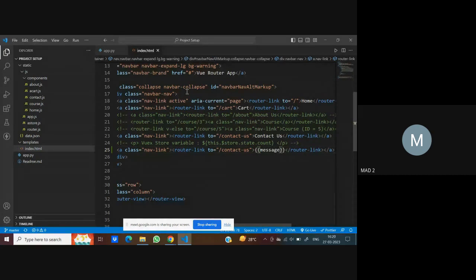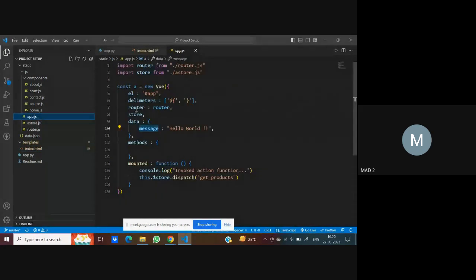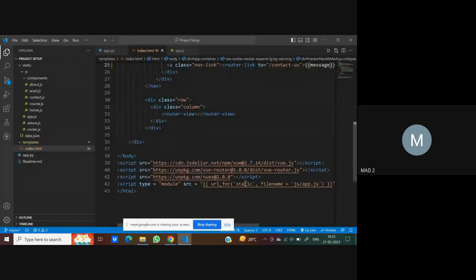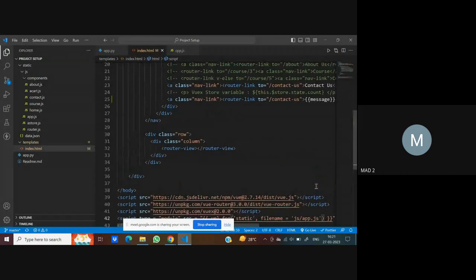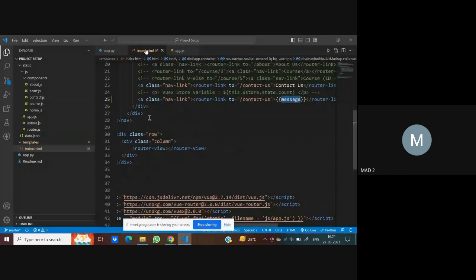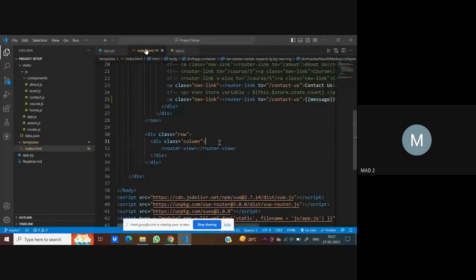So I expect this message to come from where? I expect this message to come from the app.js file, since I have already added this script here at the bottom, JS app.js. I expect that this message value should get populated by Vue, and its value should be hello world. The same thing I can probably do somewhere else too.